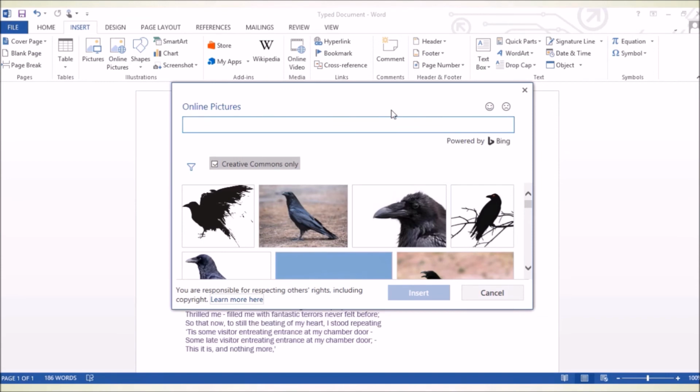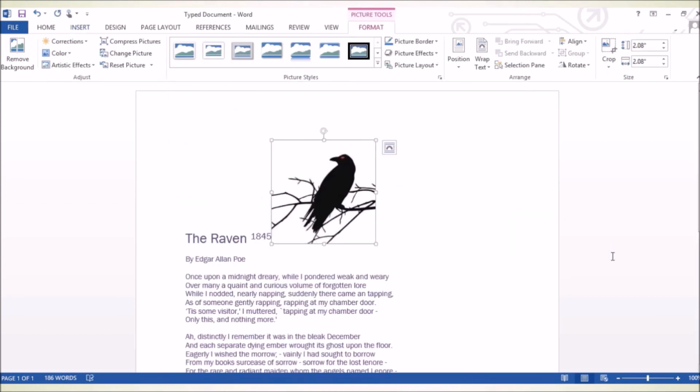We do not cover copyright issues in this class, but just know that we are in the Creative Commons, so you can select any of these photos without worry of copyright infringement. If you do wish to look outside the Creative Commons, then you can uncheck this box here, but we're not going to do that. So now we're going to select a picture and then click Insert, and then that will add our picture into our document. You may notice a new tab at the top of the ribbon. It's a purple tab called Picture Tools. That is called a contextual tab.